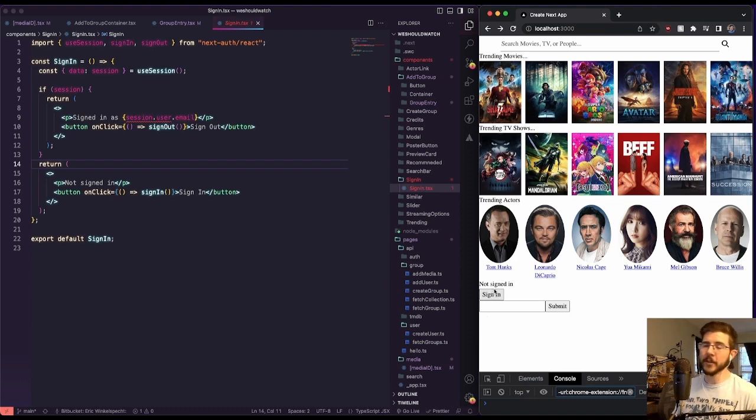I'm doing authorization with NextAuth, and it's super easy. It feels like cheating almost. Before we even do anything, this is the actual sign in button component. You can see we're pulling in a couple things from NextAuth. We've got useSession, signIn, signOut functions. This pulls in the session when we have it.